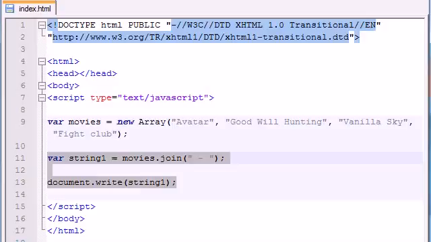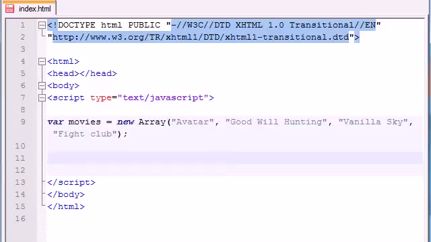Pretty cool, definitely useful. But another method that I want to teach you guys about is called the pop method, P-O-P. And what this does is it removes the last element from an array. So for example, I have 4 elements in here, and the index is 0, 1, 2, 3. So let's go ahead and just write out document dot write. Let's go ahead and write the last element just to verify that it is indeed there, and that would be movies index 3. And let's go ahead and add a break because we're going to be needing it later on.